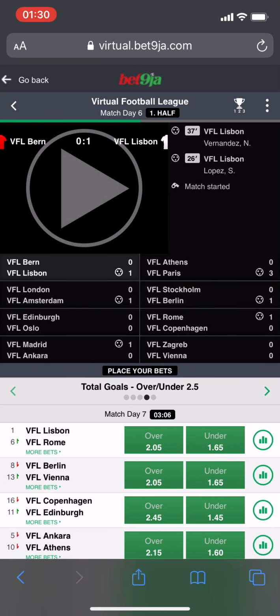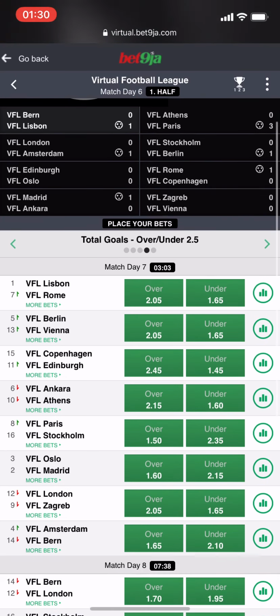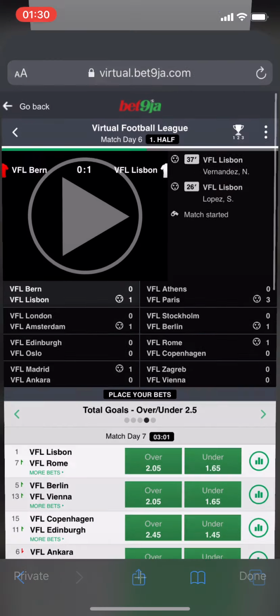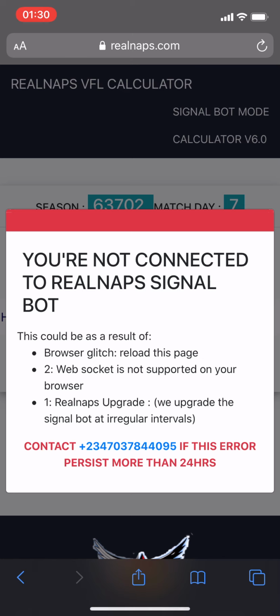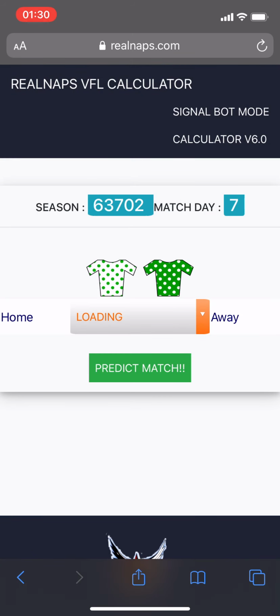The first thing you're supposed to do whenever you're on virtual football is simply to go to your current match day. Now open up your software. Now the first thing to do is to make sure the software matches with the match day. That is the season number and the match day number.